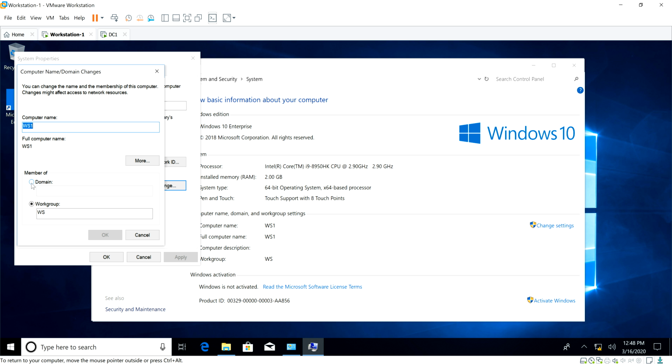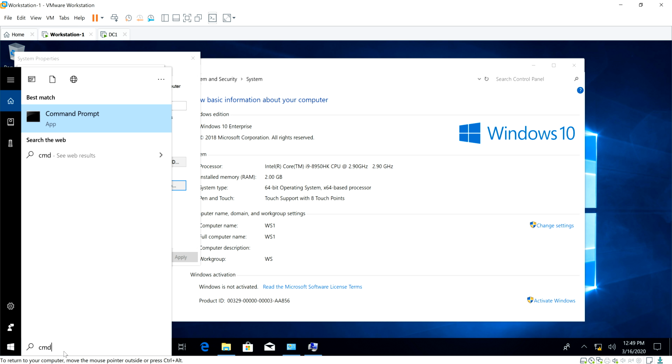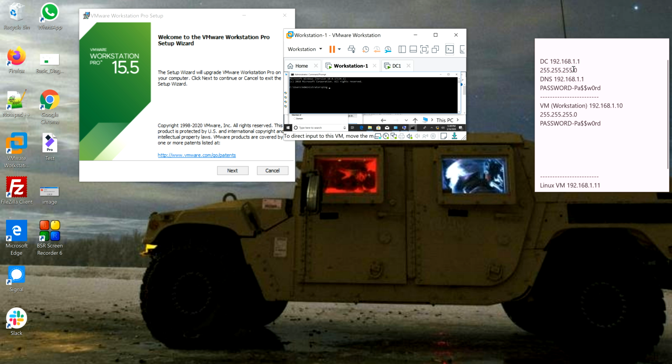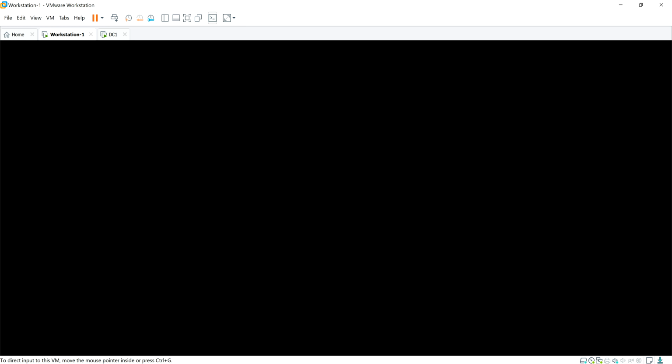To join this computer to the domain, this is the next step. We go here to domain, so we can click here and type the name of the domain. But before we do that, we need to do something else. Go into your CMD search box, type ping, and write down the IP address of your domain controller. So what was the IP address for your domain controller? Here we are, 192.168.1.1.